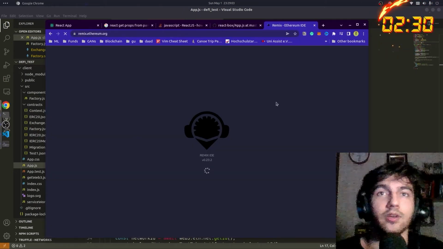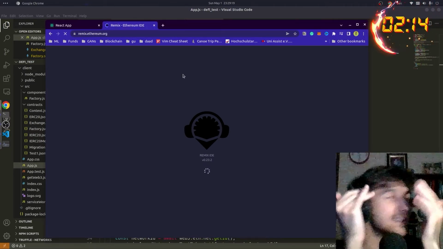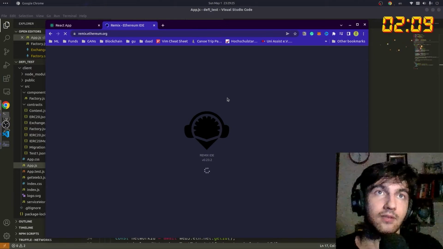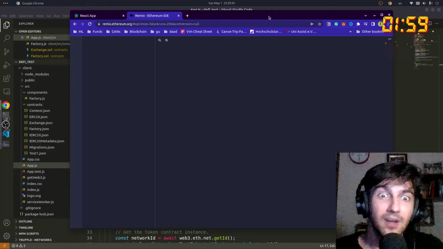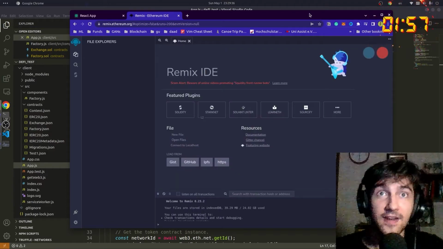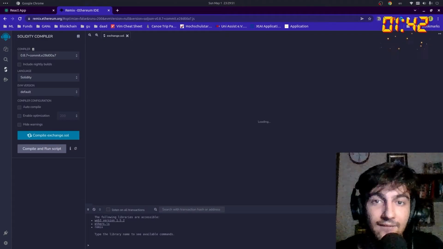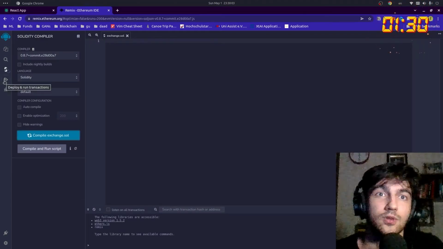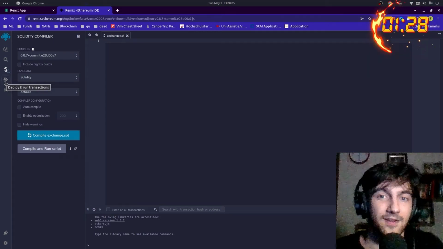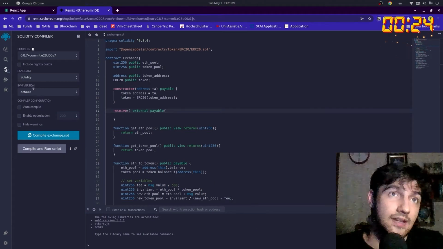Come on, Remix. How long is it gonna take to open the Remix IDE? I'm on a timeline over here. Come on! What the heck? Finally! This is taking forever. I don't have time. Come on! Why is it so slow? Now all of a sudden, Remix IDE just decides to stop working.